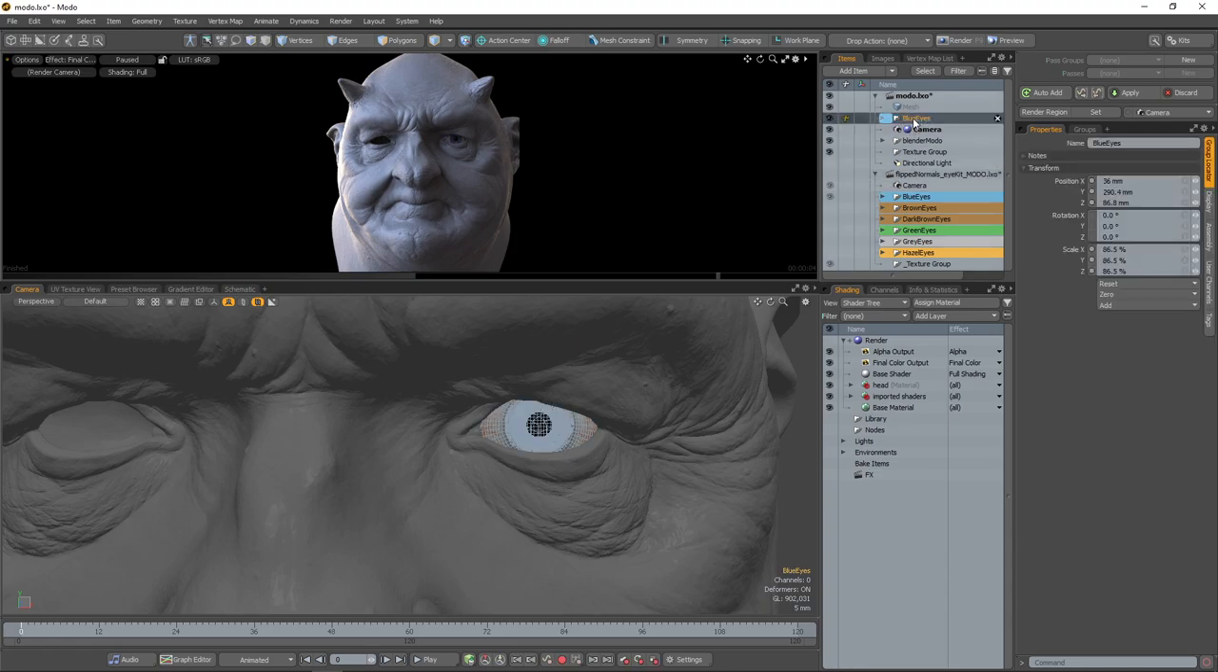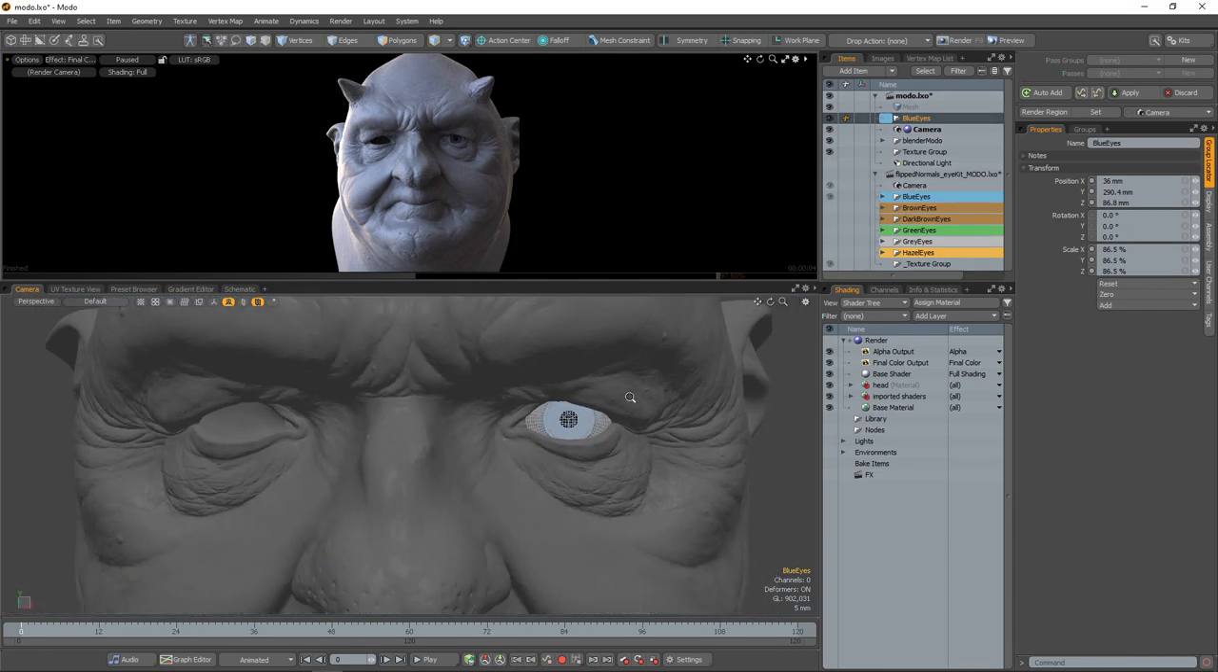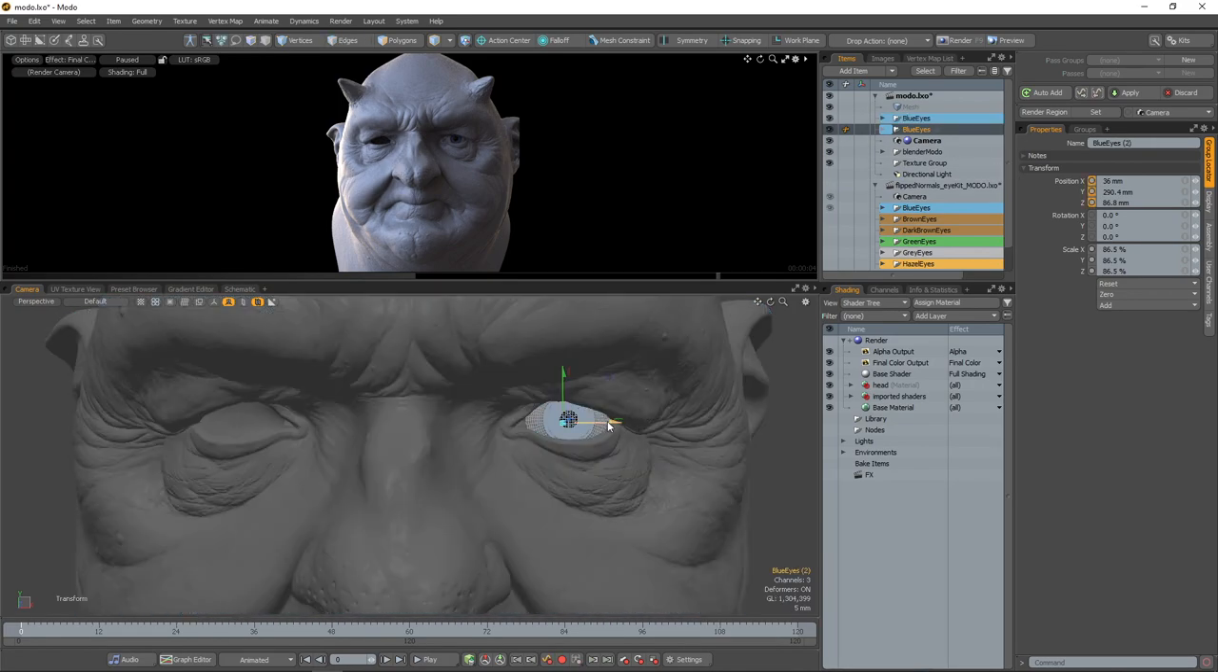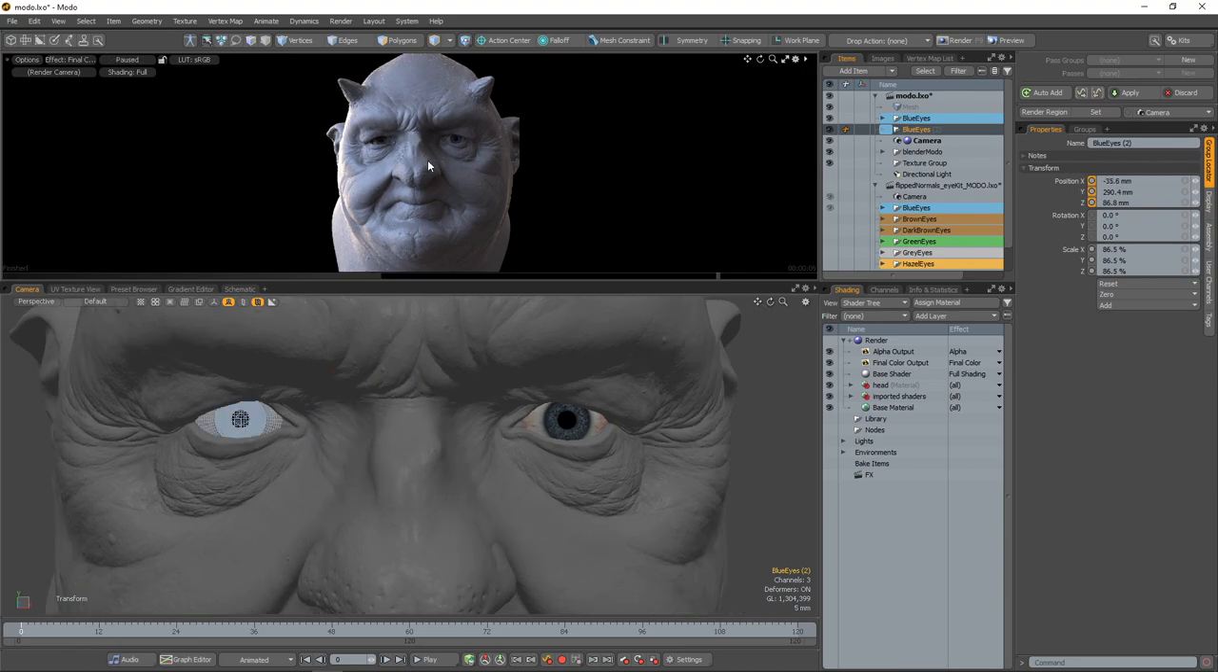Now, if you want to duplicate this, we can easily do that by selecting the group, hitting Control D, then we can move this over like so. And there we go. We now have the eyes in both places.